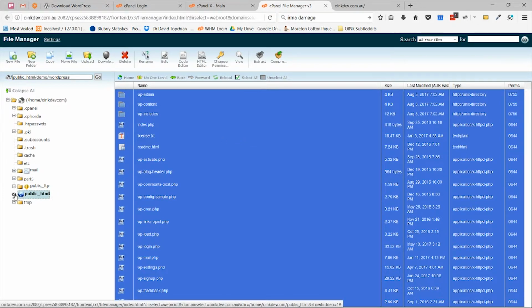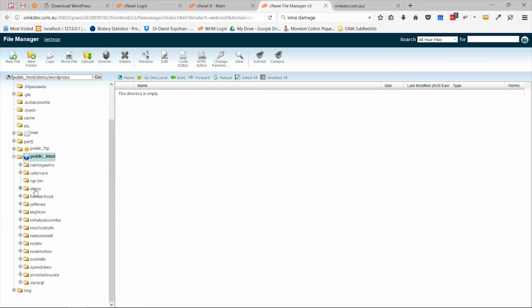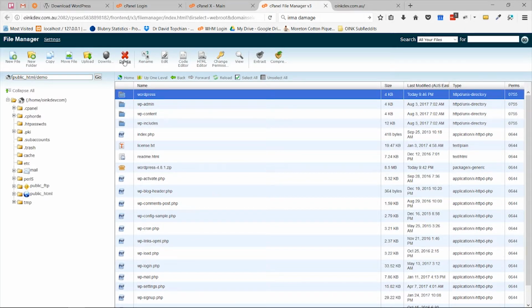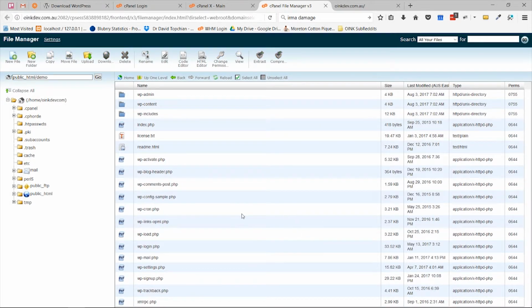So I'm going to use this little browser here, and I am going to find the demo folder and then just literally drag everything into the demo folder. Click on that, and now we've got our WordPress installation. I can delete this, and just because I know I'm not going to screw this up, I'm going to delete that as well, but probably leave it in there just in case something goes wrong, you don't have to upload it again.